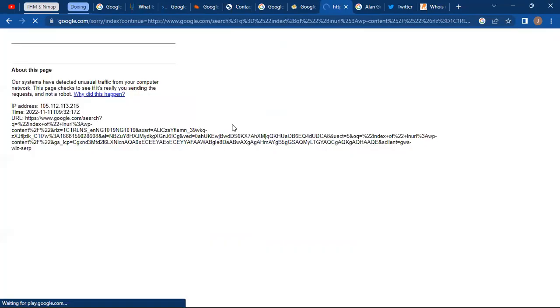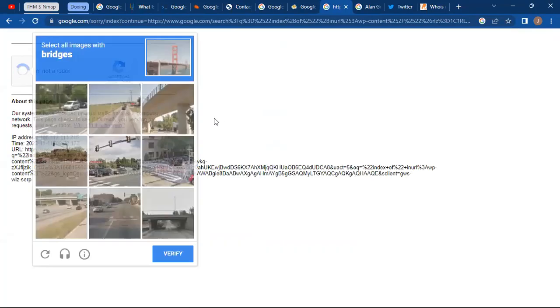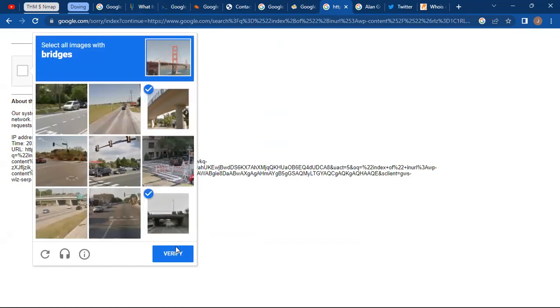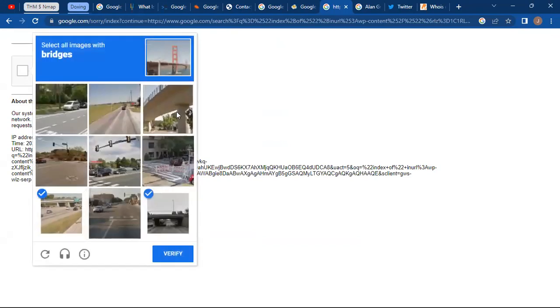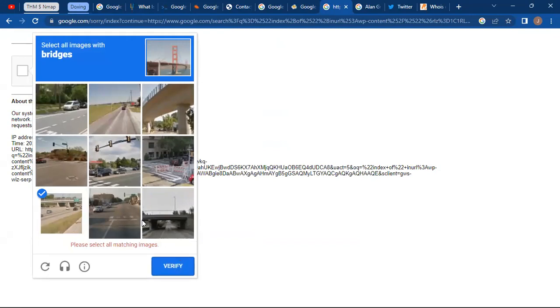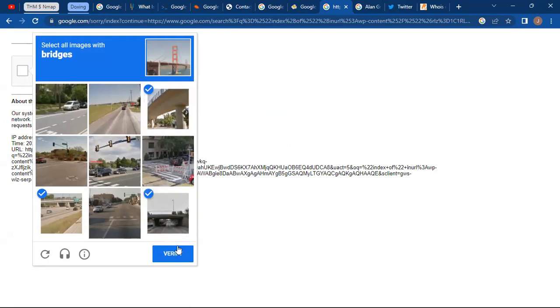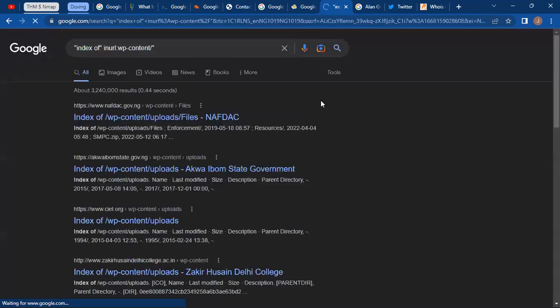When I put this index of, now it's going to ask me captcha, because this guy doesn't trust anybody. Okay, captcha, you said bridge, and bridge it is. Sorry, mistake, no bridge. Bridge. Yeah. All right, so I'm in.